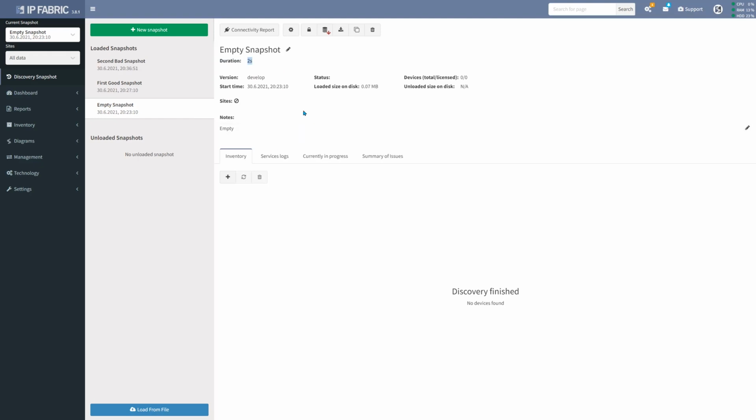The best source of any information when it comes to troubleshooting snapshots, or to know what IP Fabric was connecting to, attempting to connect, or failed to authenticate, is always the connectivity report over here. So let's imagine that we set up our IP Fabric with credentials and the rest of the settings, but we failed to discover pretty much anything. So let's see what we have in the connectivity report.